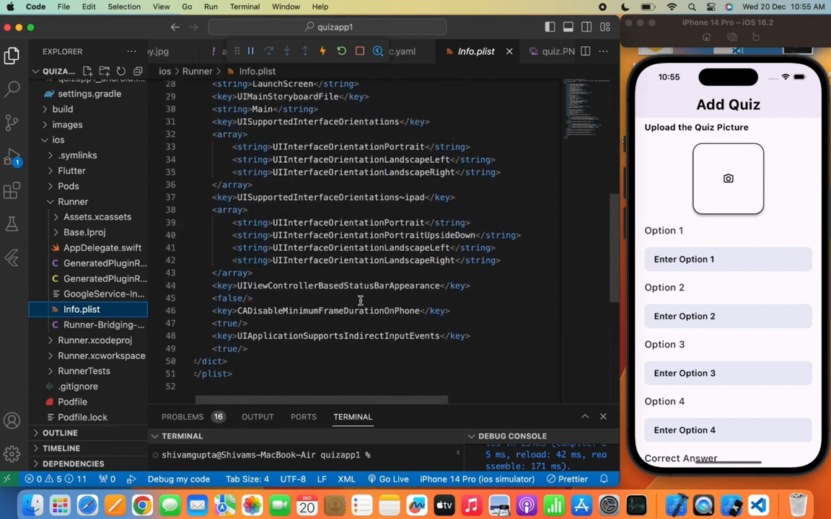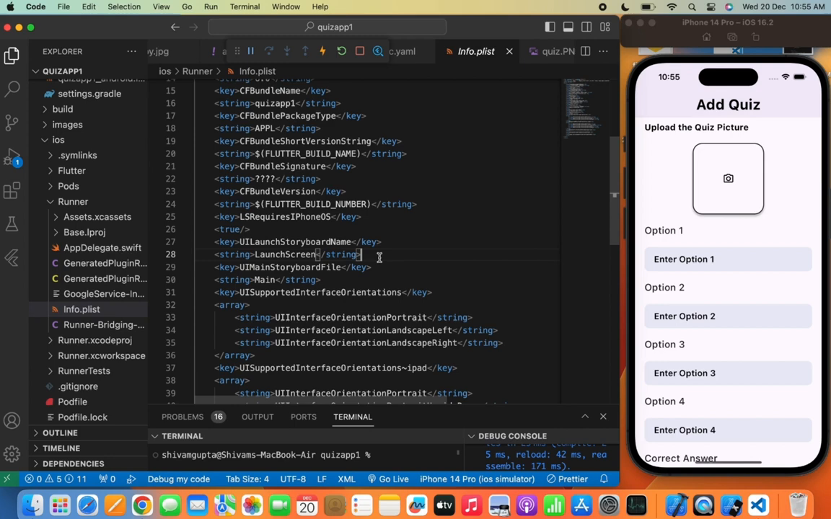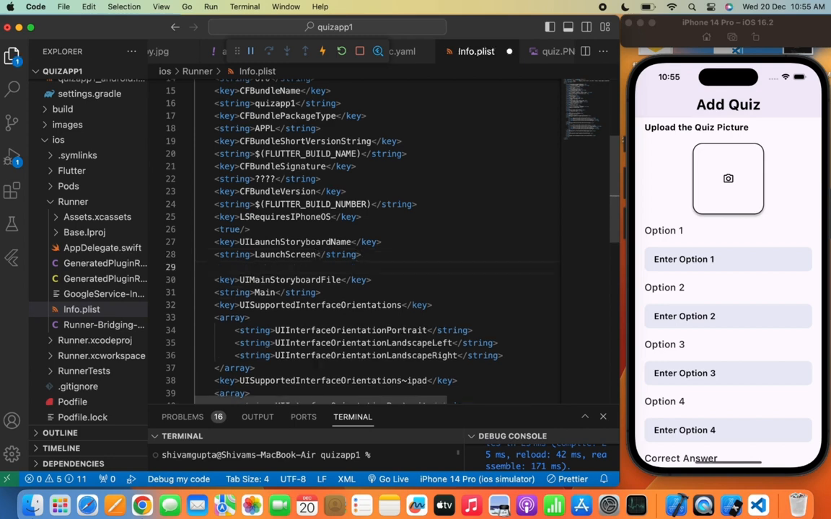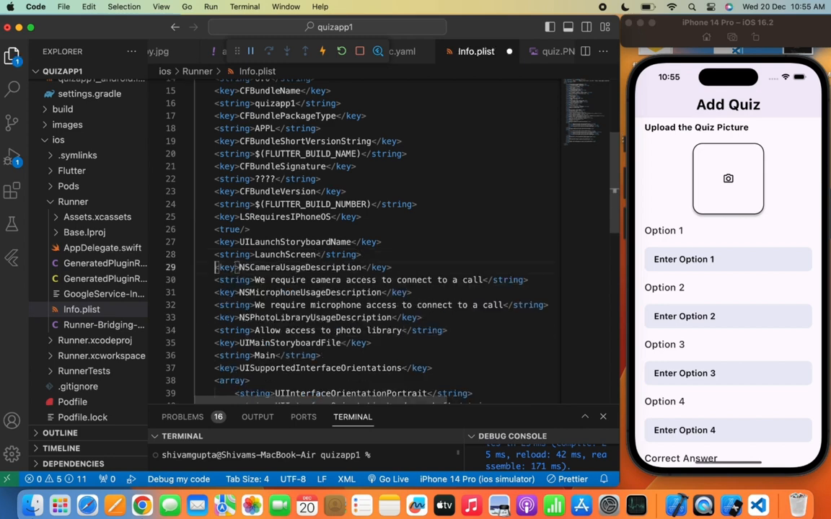Basically, these are the permissions that we need on our iOS device so that we can use the camera, microphone and photo library easily on our iPhone. If you don't add these three entries in your info.plist file, then you can't access the image picker package and can't pick the image from your phone gallery. This is just for iOS.